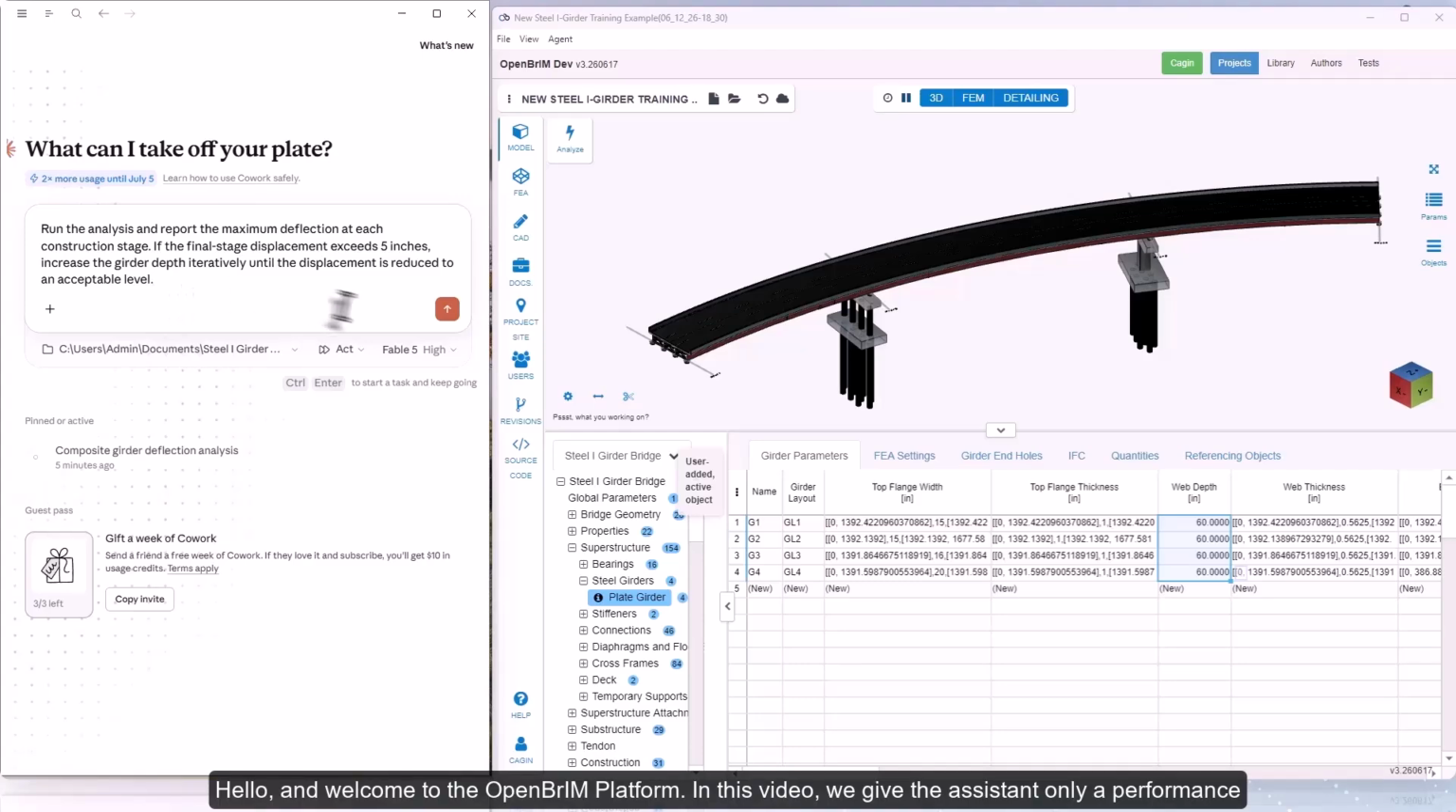In this video, we give the assistant only a performance objective, without describing the solution method. Run the analysis, and report the maximum deflection at each construction stage. If the final stage displacement exceeds 5 inches, increase the girder depth iteratively until it is reduced to an acceptable level. The critical point here is that the task defines the objective rather than the result.